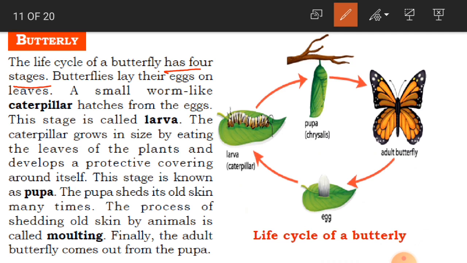Butterflies lay their eggs on leaves. Where do butterflies live, children? Yes, they live on the plants. Very beautiful and colorful butterflies. They live on the plants.